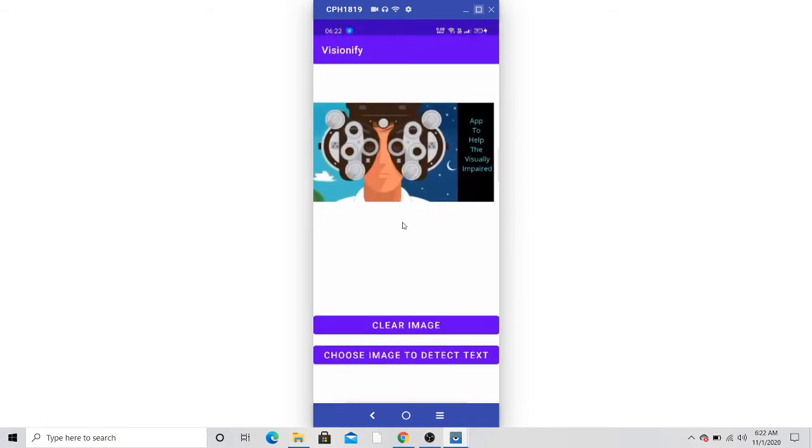App to help the visually impaired. So it has successfully detected the text, and other than detecting the text, it has also told the text which is written using the speech module available in Android Studio. It is telling the text so that those visually impaired people can hear which text is written.